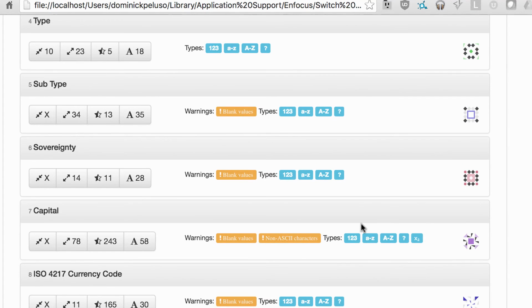So very quickly you can take a look at the different columns and see, oh, there's punctuation in here, or there's non-ASCII characters in here. Maybe I wasn't expecting to see that.